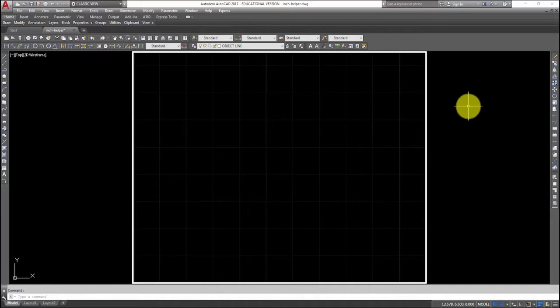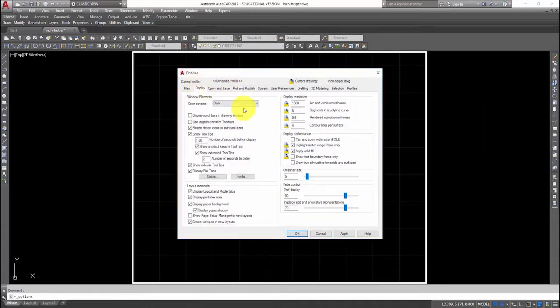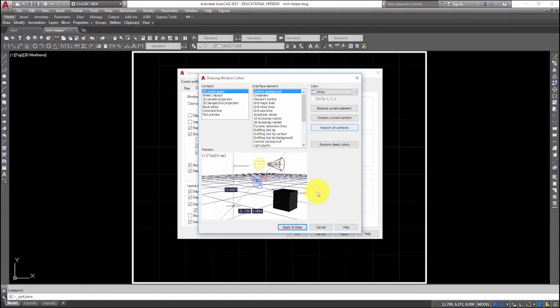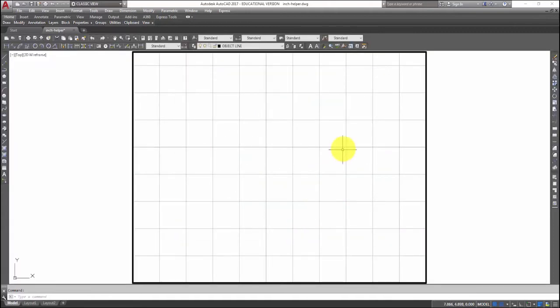Alright, so the first command we're going to do, basically we're going to learn how to change the background color. Right now it's black. Depending on whatever drawing you're doing, you may want to change it to a different color. So I'm going to right click my mouse, go to options, display, and colors, and then here I can select any color I want. I'm going to turn it to white, apply it, click OK, and now I've got a white background.